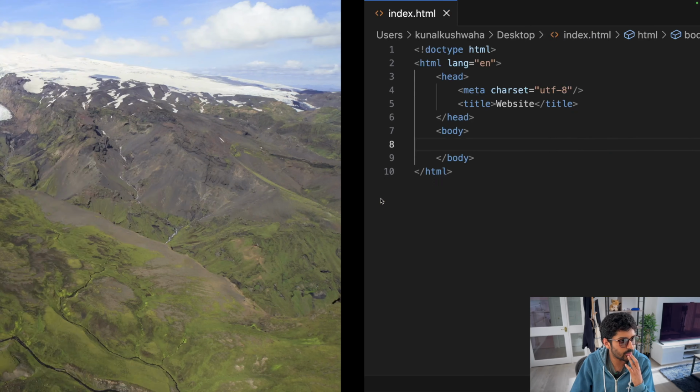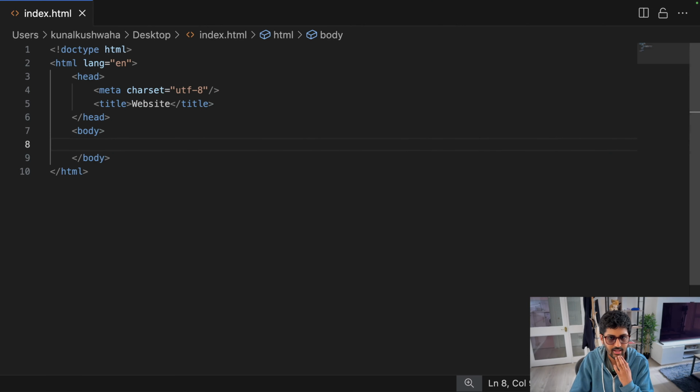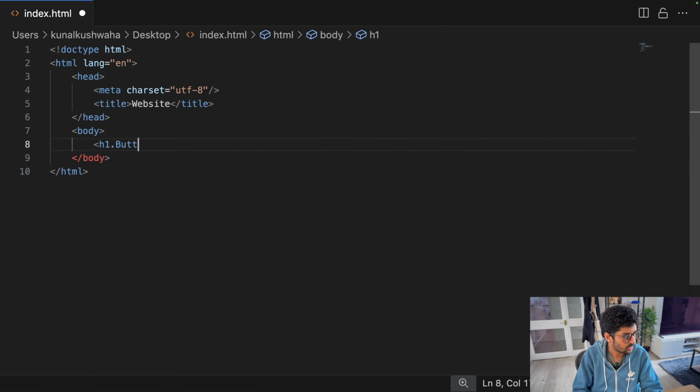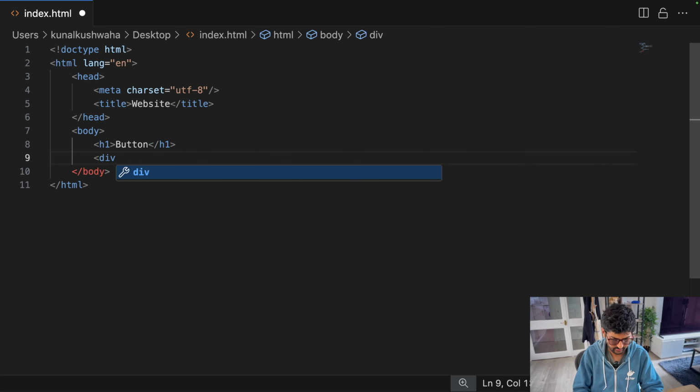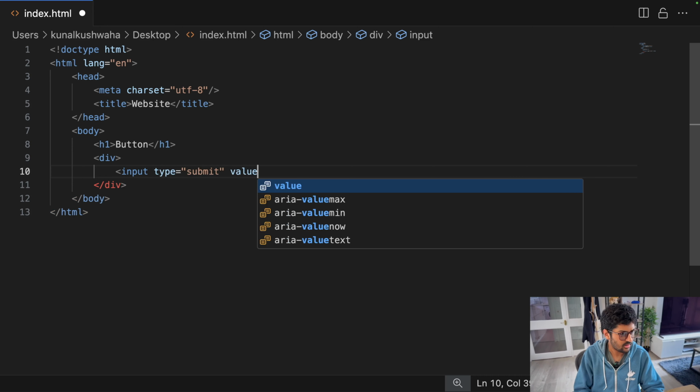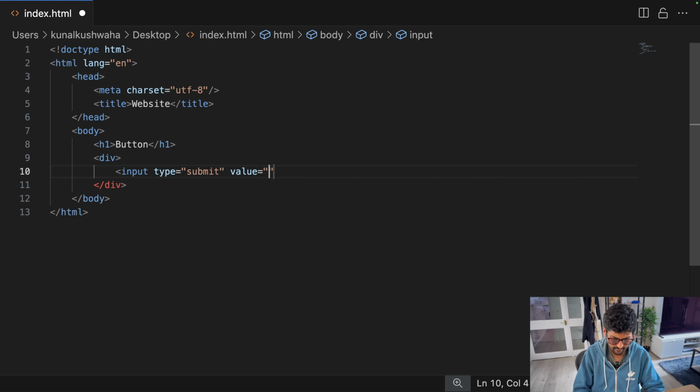So what I'm going to do is, let me just first have a button. So I'm going to say h1 button, div, input, type is equal to submit, value is equal to... You can give it anything.